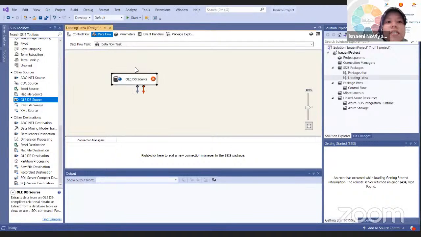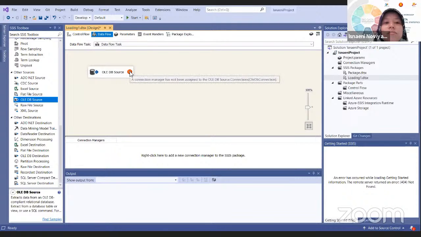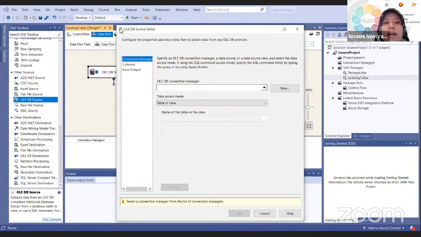And make sure you are in the data flow environment. Okay, your data flow tab is in active condition, OLEDB source. So you already have OLEDB source in here, and it's still red because we must configure the OLEDB source first. To configure it, you just have to double click like this, and it will show you the interface.